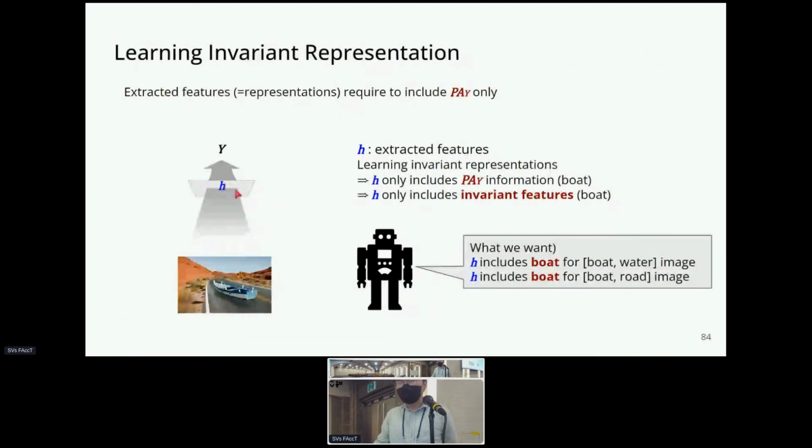In short, what we want is to make our extracted features H only contain the invariant features, in that case, the boat object. How can we make our machine only focus on the invariant features? How can we make our extracted features H only contain the invariant features, such as a boat object, not the background?